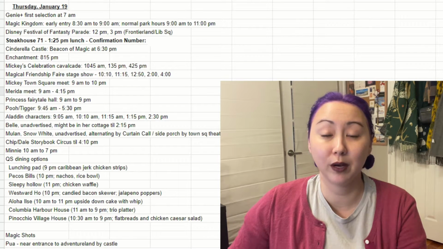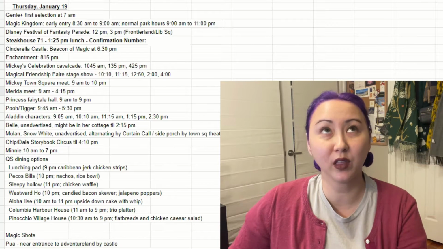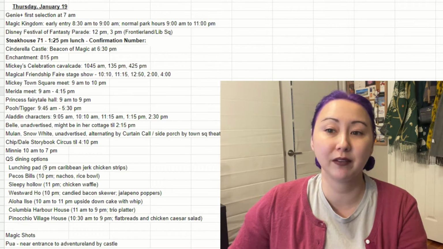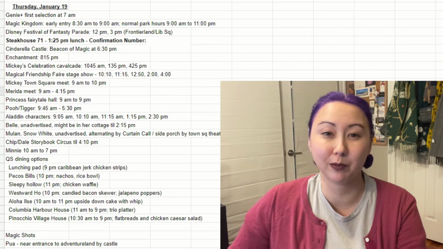This starts at 12 or 3. Then we do have a 1:25 lunch reservation, and I think we could make it back into the park for 3 p.m., but it might be close, and that's why I've listed Festival of Fantasy above that, because the 12 p.m. showing may be the priority there.